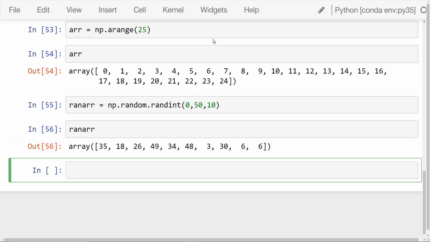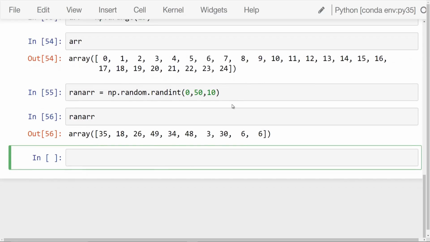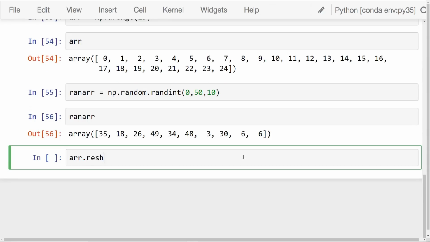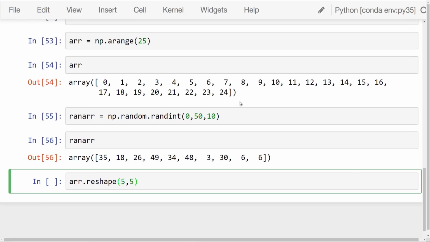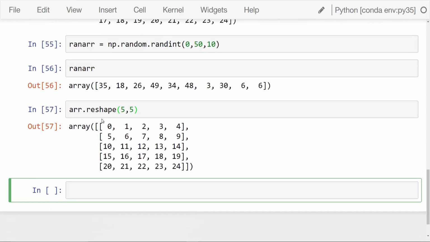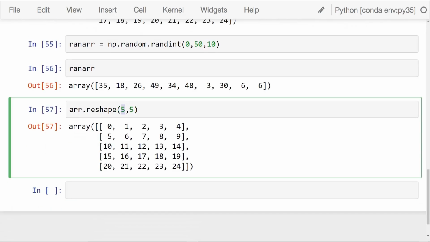Alright, one of the most useful methods you can use on an array is the reshape method, and that's going to return an array containing the same data with a new shape. That means I can call my array dot reshape, and I pass in the new dimensions I want. So for example, if I want to reshape that array, remember arr is 25 digits, 0 to 24, I can reshape it as a 5 by 5 array using reshape and then pass in the number of rows you want and the number of columns.